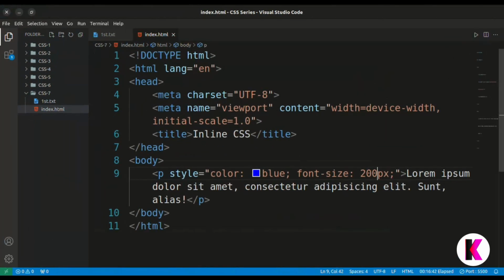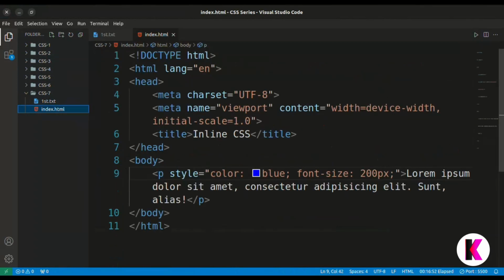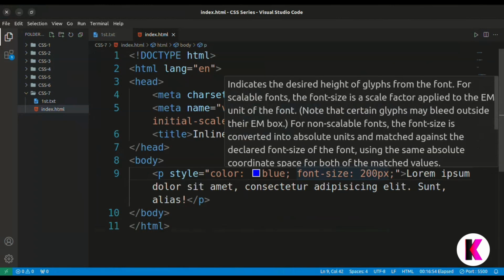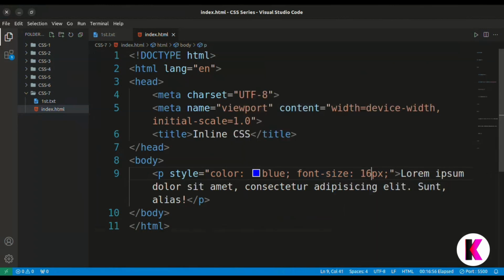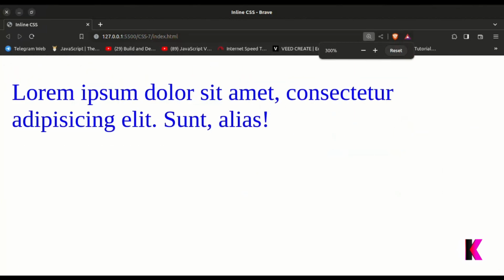So I hope you are getting this. This is very easy. Here we are setting the text color to a shade of blue and the font size to 16 pixels directly within the paragraph tag. You can change the pixels to anything, like 16, I will give you. So here the pixel is 16. I hope you are getting it.